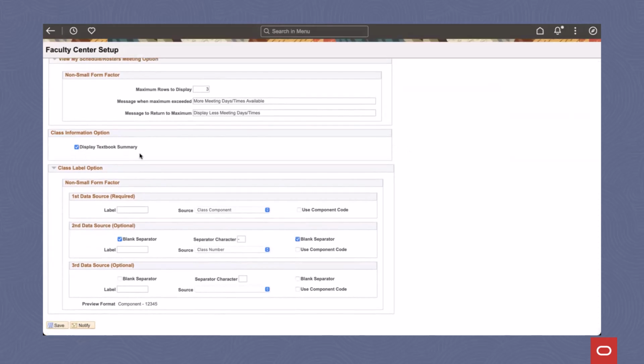The next section is a class information option. You can display the textbook summary or not in the class details pop-up. The last section is very simple and it matches what the students see on their side. This determines what you see in the link to the class detail information. So you'll see the class component, whether it's a lecture, the class number. If you prefer to put in the class number, you can. This is fully controllable by you and configurable so that in this case, component and then the class number. So it's very straightforward and easy to understand.